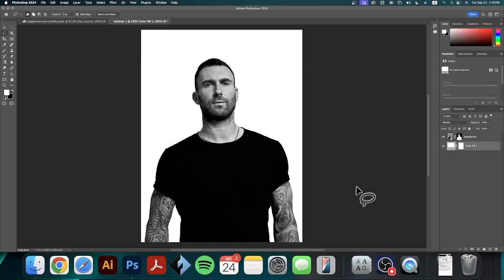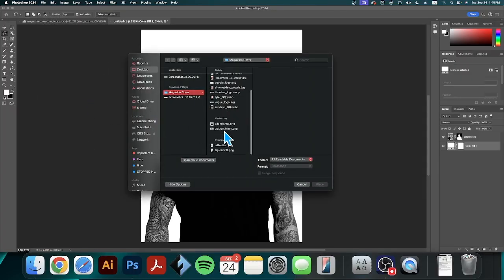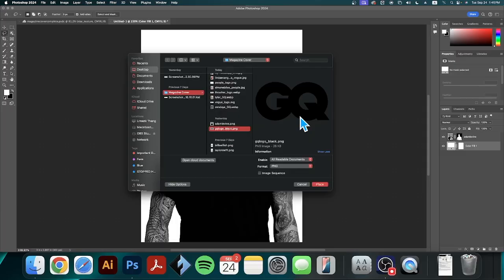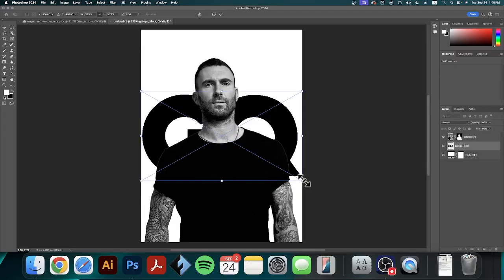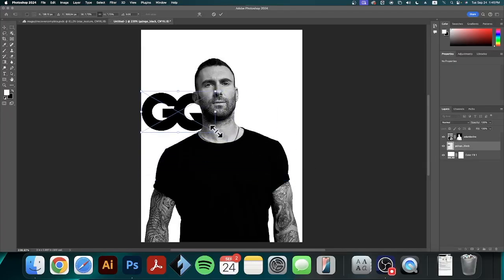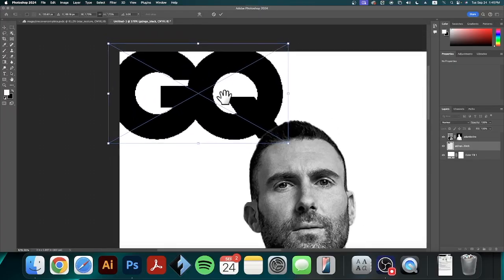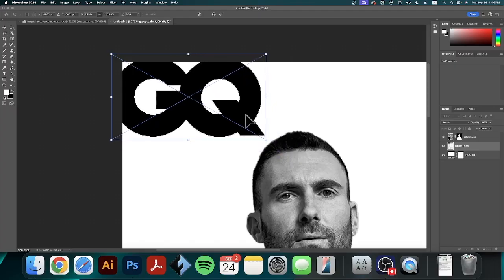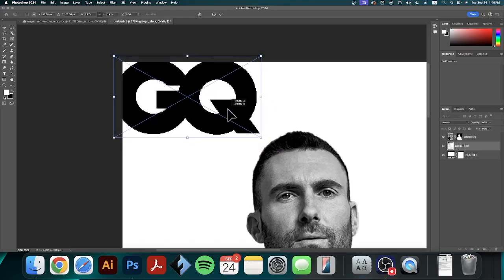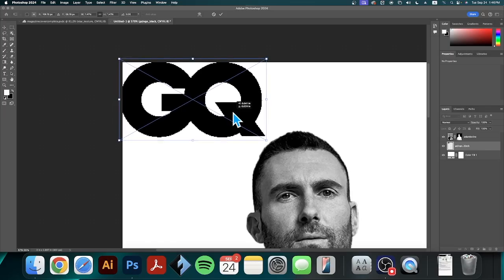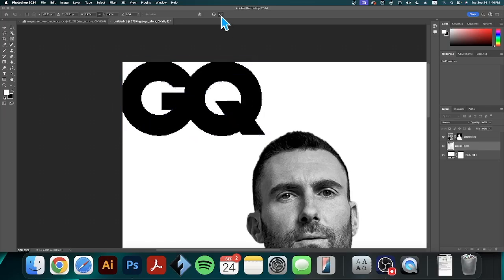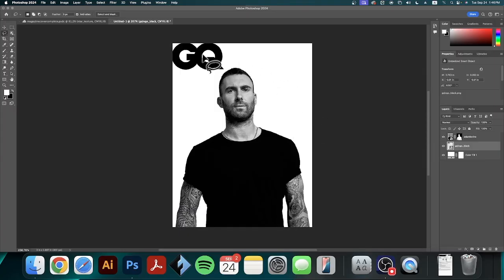Now we're going to go ahead and add our GQ logo in. So I'm going to go to File, Place Embedded, and I'm going to find the GQ logo wherever you saved it. It's probably in your downloads, and click Place. I'm going to go ahead and resize this, make it smaller, and put it on the top right corner. And I'm going to place it in such a way where a little bit of the GQ logo looks like it's coming off the canvas. And then check mark.